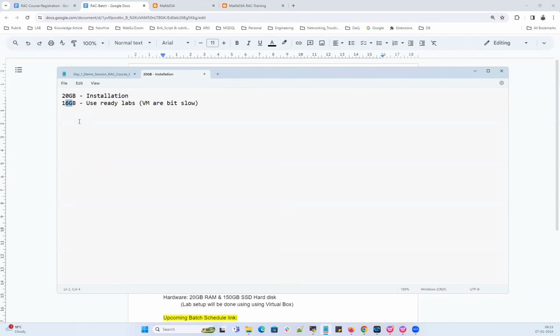Otherwise, 20 GB RAM is fair enough. You do the installation, you work, you access your VMs. That looks like you're working in a real-time client environment. But with 16 GB, you can use the ready labs. That also works because there's no need for any installation. The labs are already ready, but your VMs are a bit slow, so you have to work around that slowness. Okay, got it.